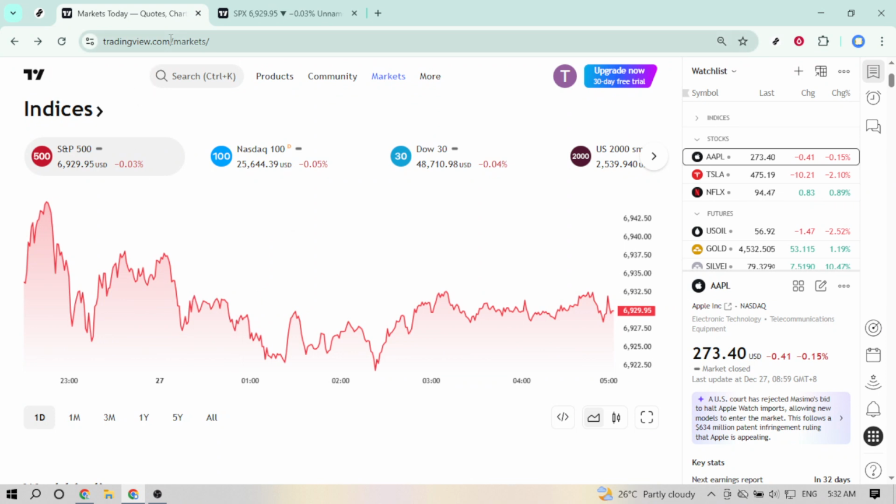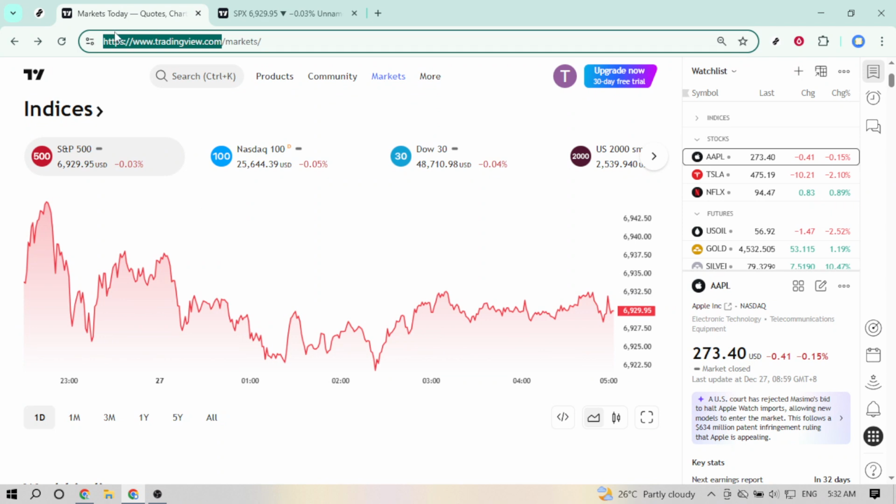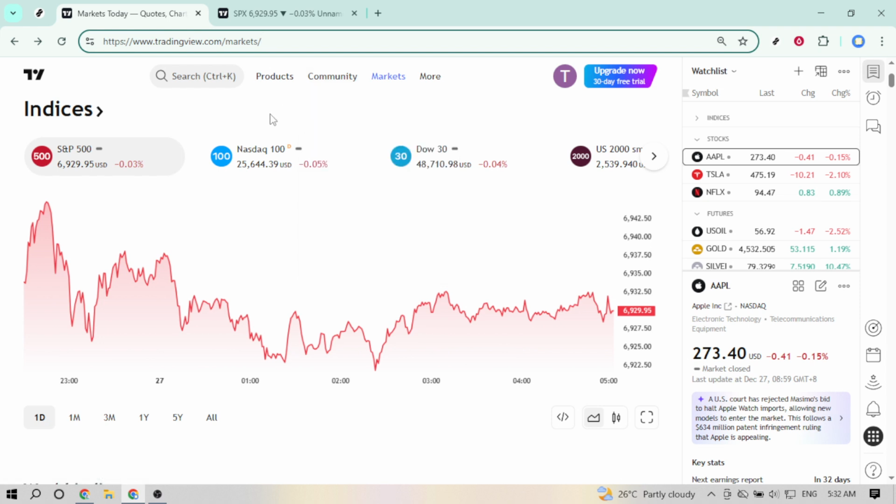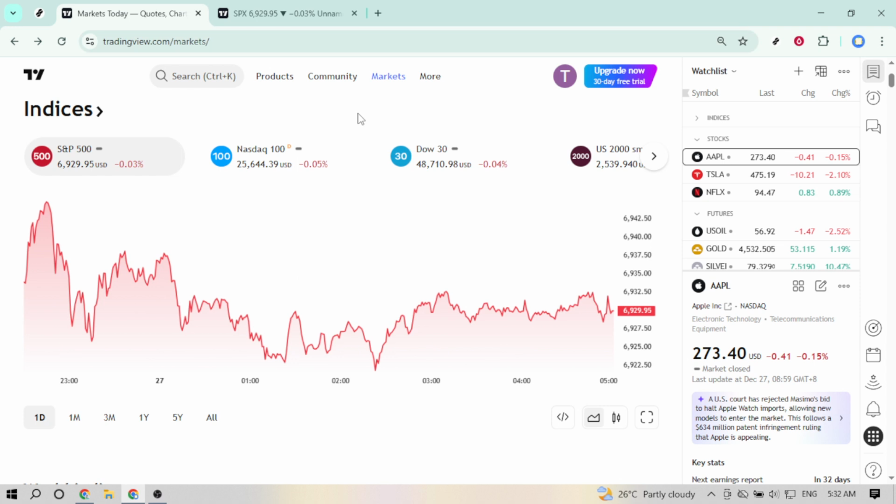Start by opening your browser and heading to tradingview.com. If you have an account, sign in so your changes can be saved to your profile. You can do this without signing in, but logging in ensures your preferences stick across sessions and devices.